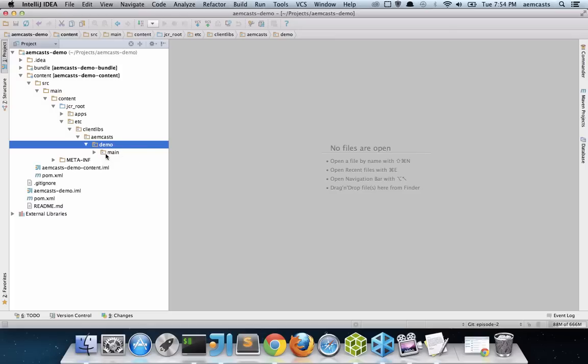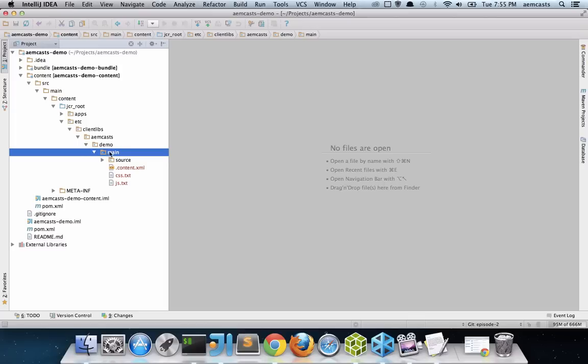So the first client library that we will be creating for our demo project is the main client lib. And this contains all of the CSS, JS, and images that are just generally used for the site. Very often these are assets that are delivered by a UI team or a UX team, and really kind of define the overall brand of a site. So I like to use the terminology main for this particular client library. And let me open this up.